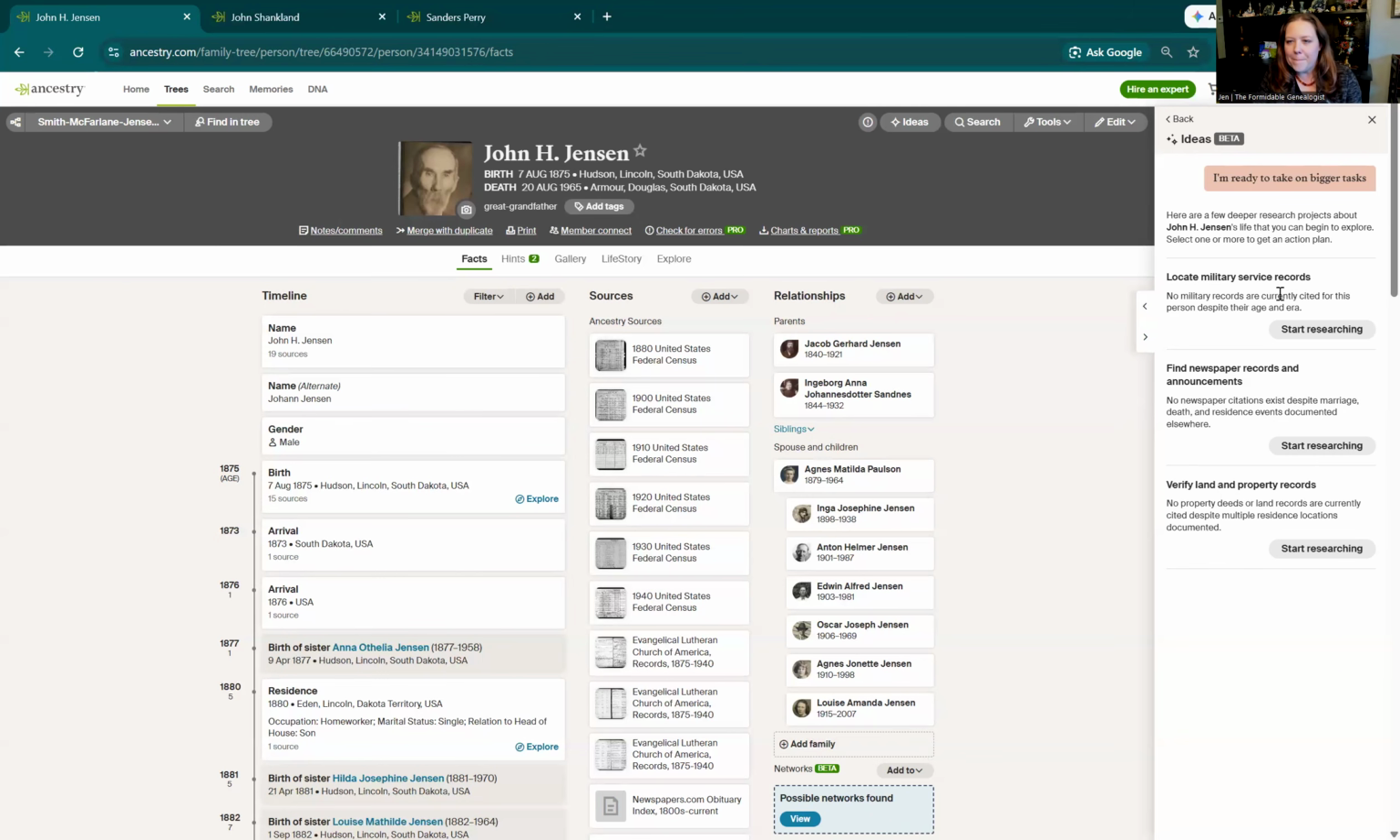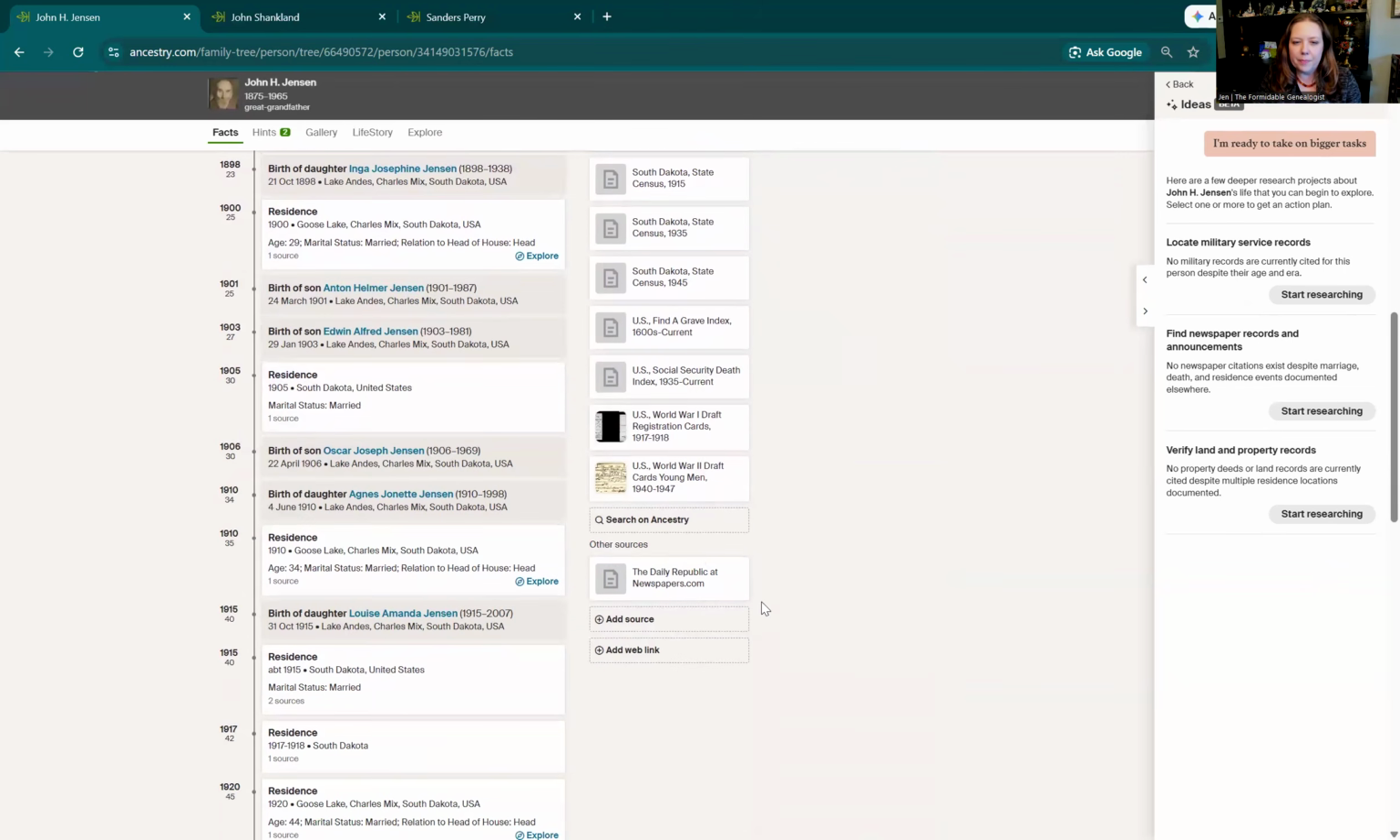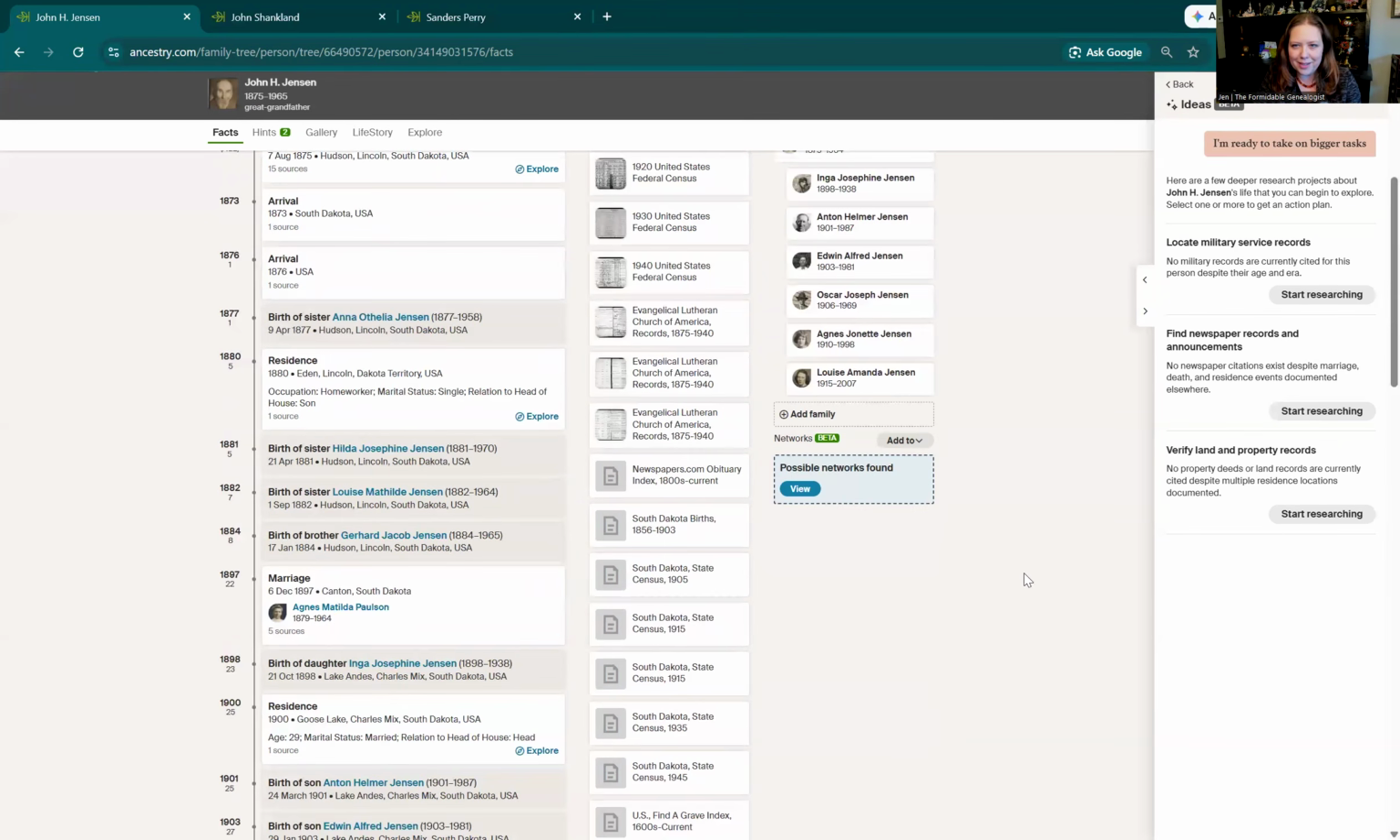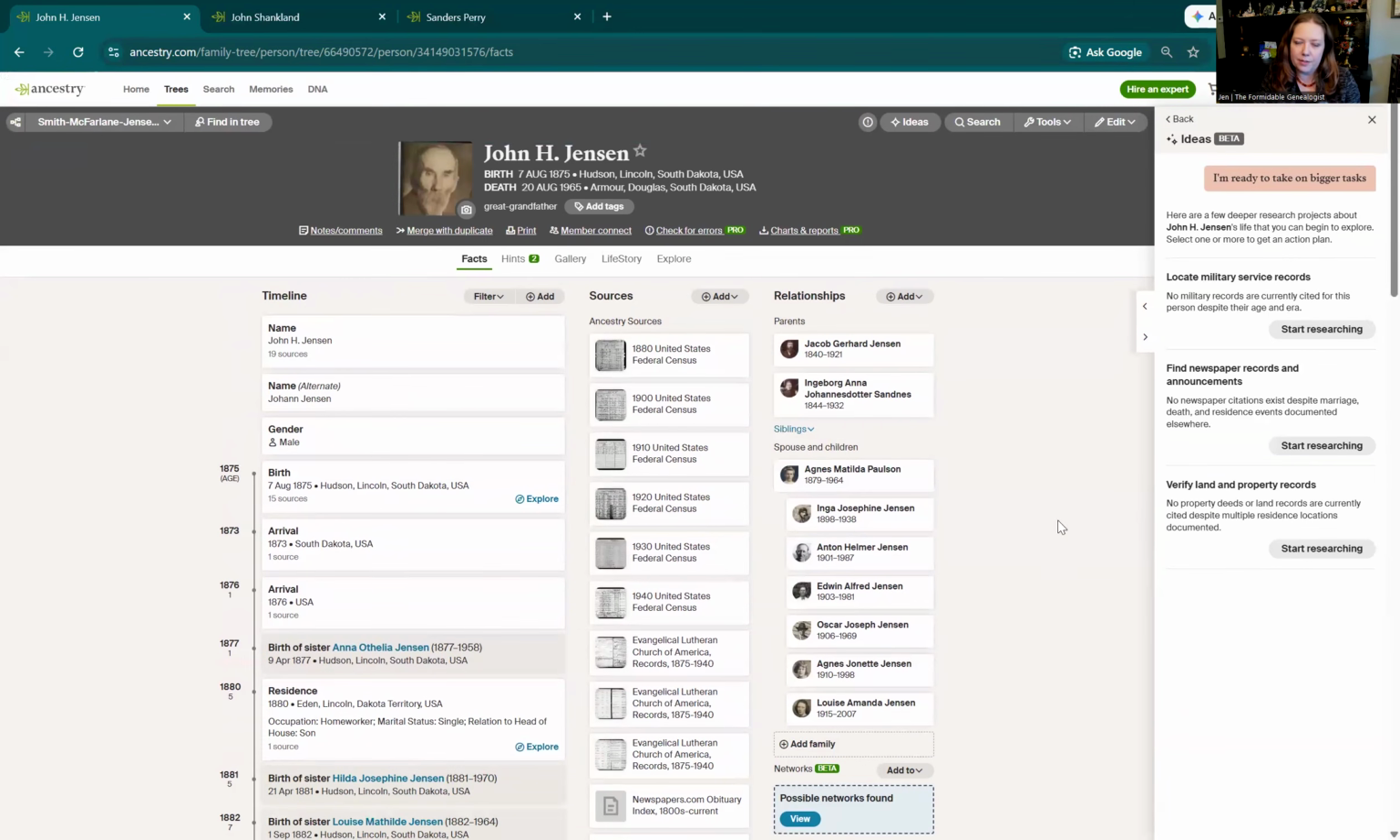So first, it's saying to locate military service records. It notices that he does not have any military records. He does have the World War I and World War II draft cards, which doesn't indicate he served, just that he had to register for the draft. So that would give me an option to start searching there.